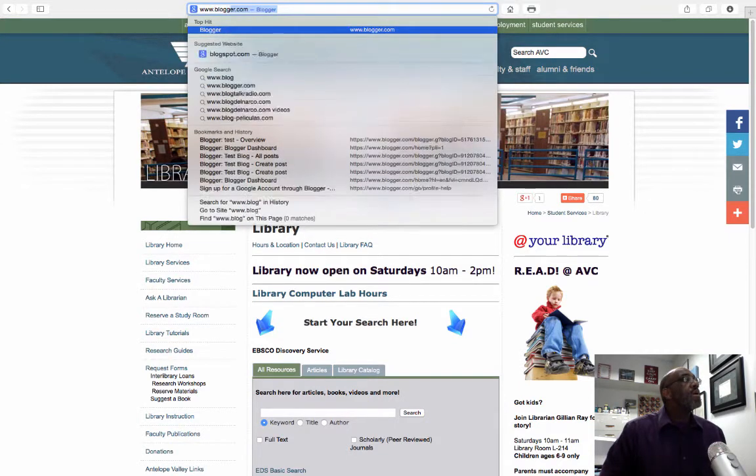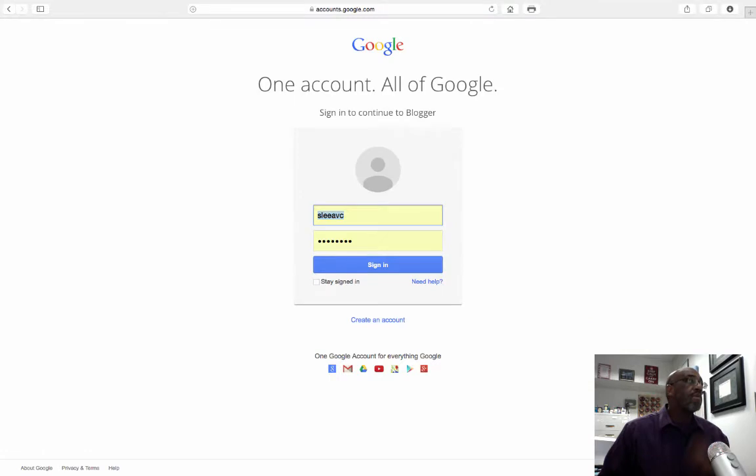So first, I'm going to type in the address for Blogger, and it takes me, as you see, to my login account for my Google account. And again, as someone at AVC, you have a Google account. That's how your email works. It's all the same thing. Now, what you do is you log in with your AVC email, and then you use the password that you use for your AVC email, and you click sign in.